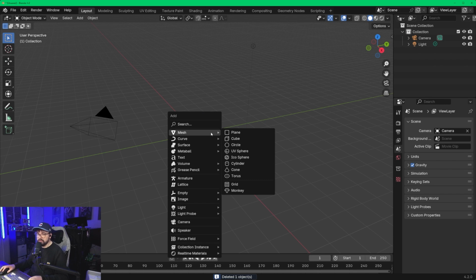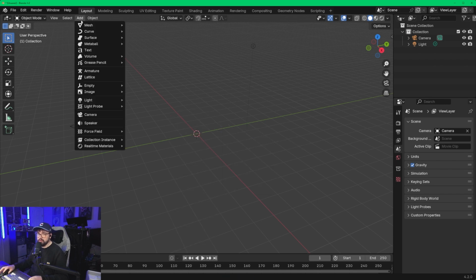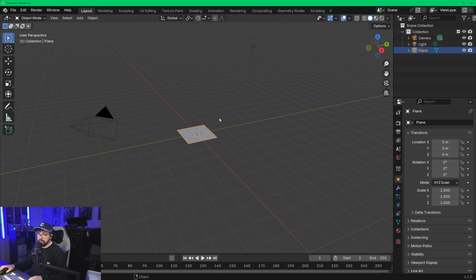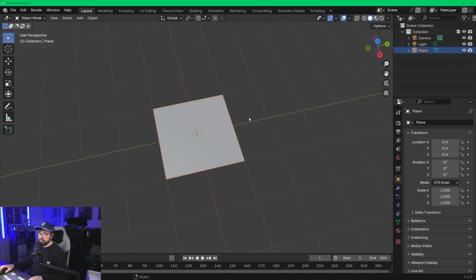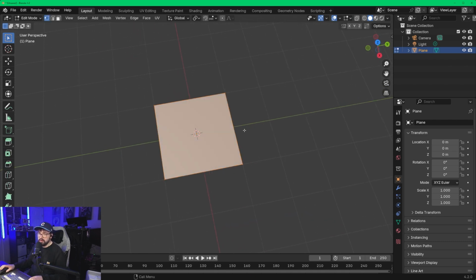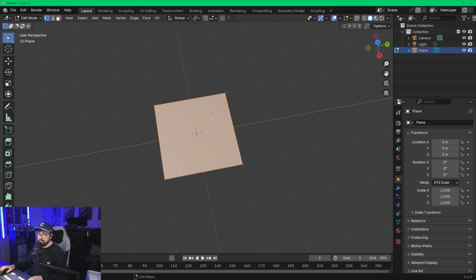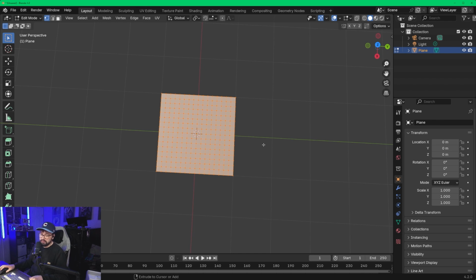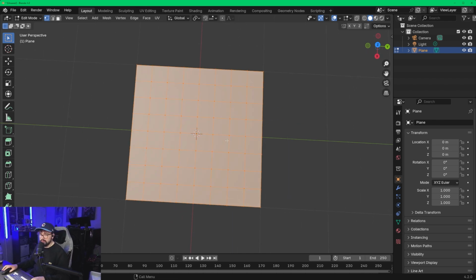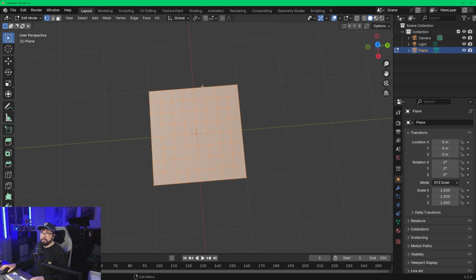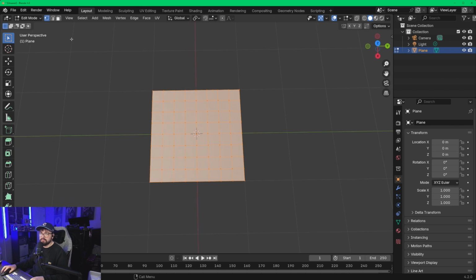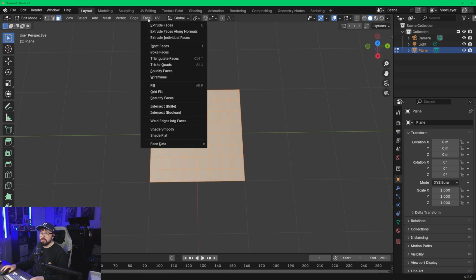You can do this by hitting Shift A and going to plane, or just going up here to add mesh and then plane. Next, we are going to tab into edit mode, and we're going to right click and subdivide. We're going to do this a couple of times. That looks good. You know what? Maybe one less.